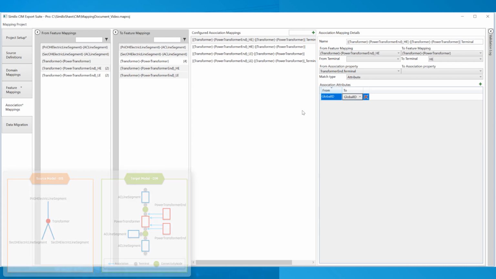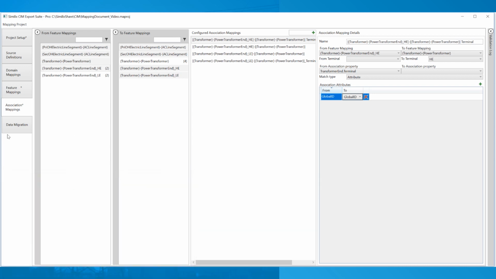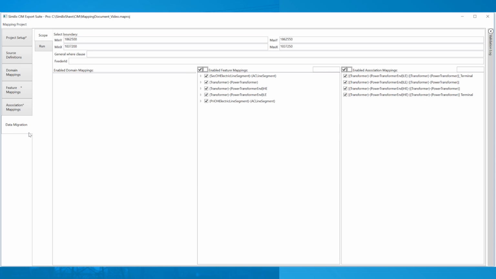So, now I have made this basic transformer mapping, and I want to run the mapping and create a resulting SIP XML file. I've specified my output file, and I have narrowed the mapping down to only cover a very small geographic region. As you can see, I could also have defined that I wanted to map all GIS objects related to a specific feeder.